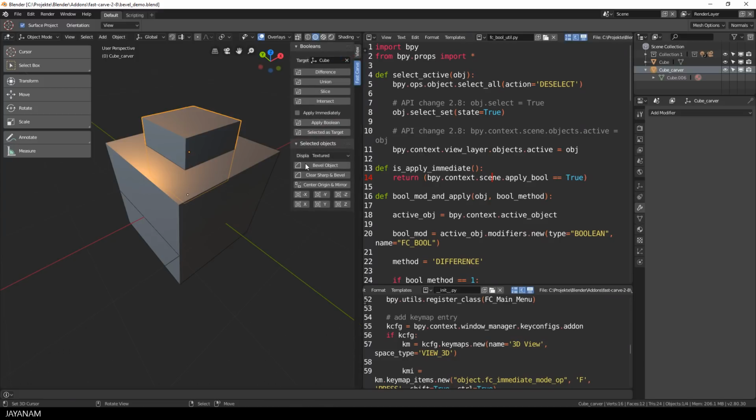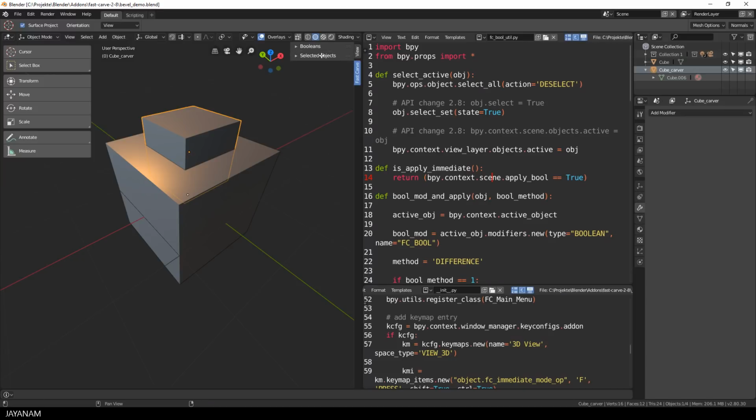What's also new is that you find the panels now on the right side in the 3D view, not on the left side where the toolbar is. This is the design for panels in Blender 2.8 that appear in the 3D view. Still, we have two panels, booleans and selected objects.